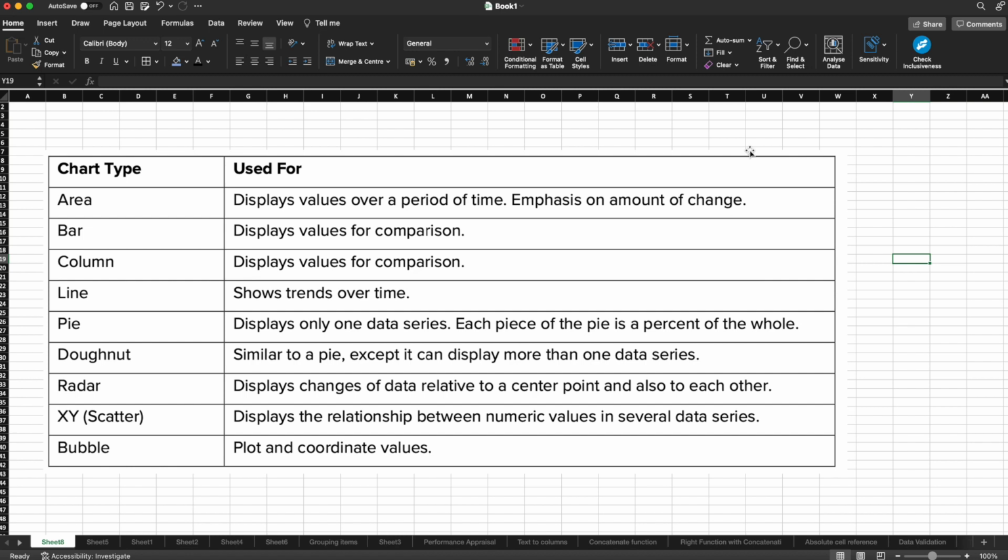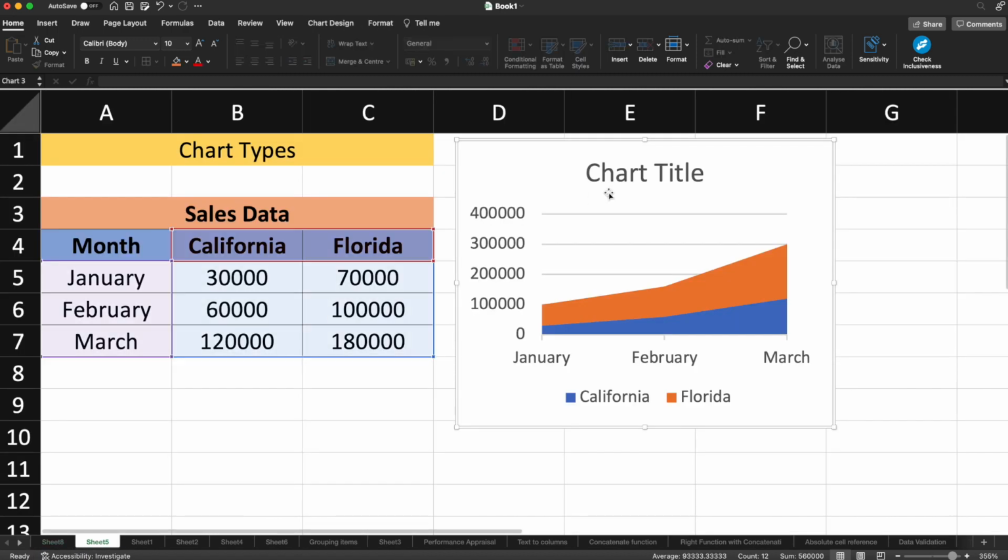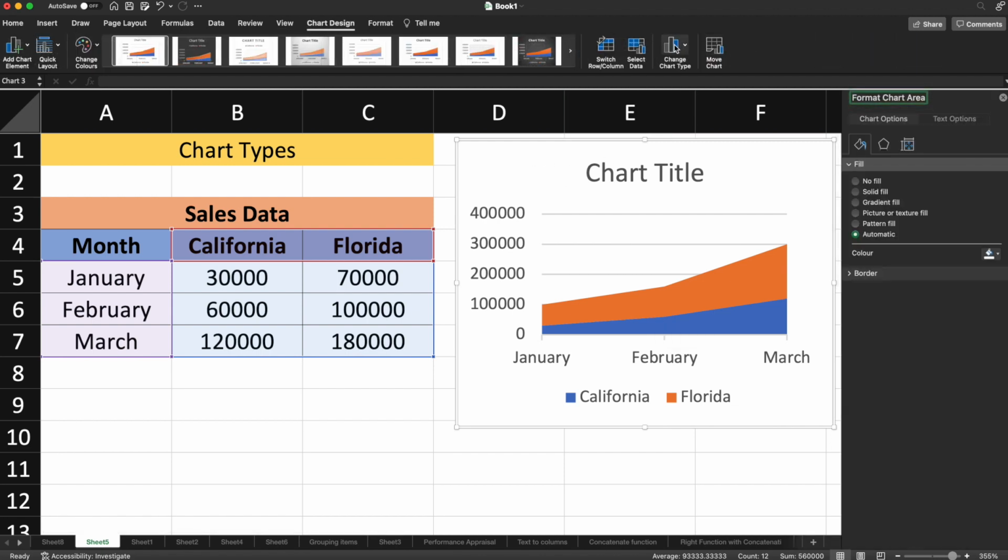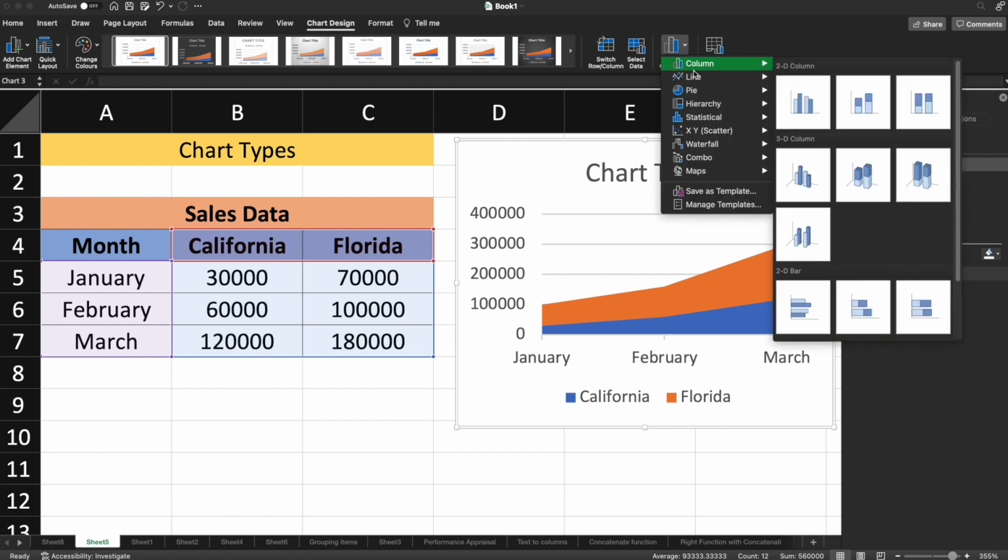Next chart type is the bar chart type, which displays the value for comparison, and similarly we have the column chart type also, which also displays the value for comparison. These are the normal chart type that normally one create for their own references. So let's see what bar and column represents. If I select the chart and go to the change chart type under chart design tab, here I will select the column chart type.